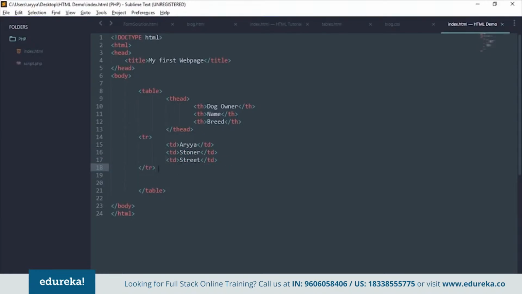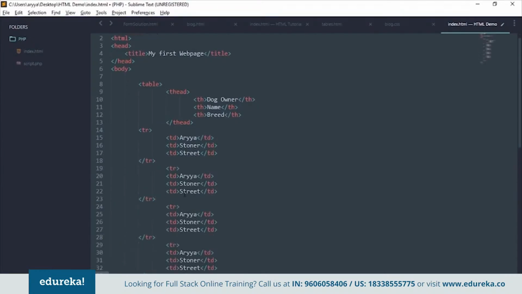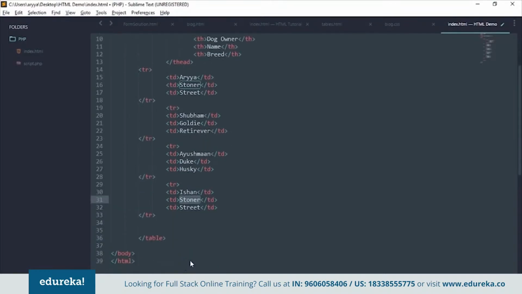Save it. Now we'll be needing multiple table rows, so let's just copy that, paste it multiple times. So let's say my friend Shubham, he has a dog called Goldie and it's a retriever. And then I also have this friend called Ayushman. He has a dog called Duke and it's husky. And then there's this guy called Ishan. He has a dog called Monster, but it's a pug.